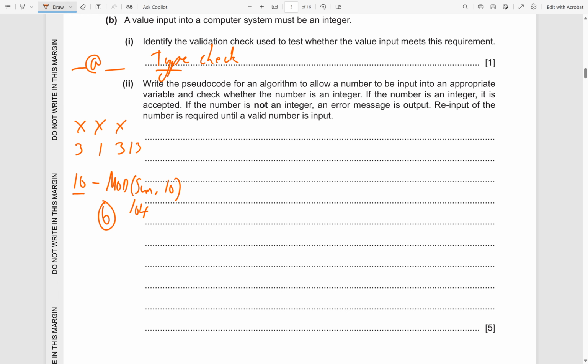Then number 2, we want to write pseudocode for an algorithm to allow a number to be input into an appropriate variable and check whether the number is an integer. If the number is an integer, it's accepted. If the number is not an integer, an error message is output. And we want to re-input the number until a valid number is input.